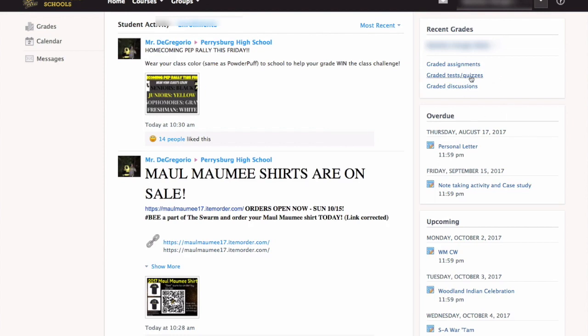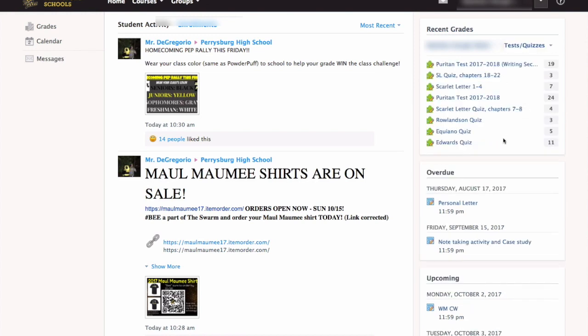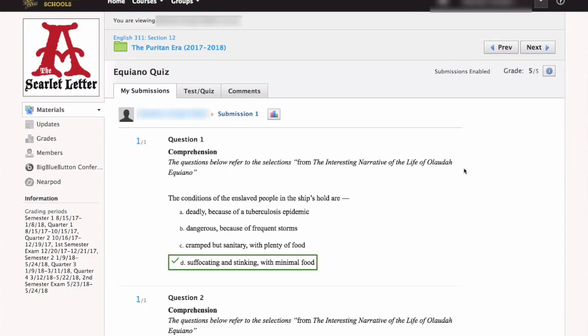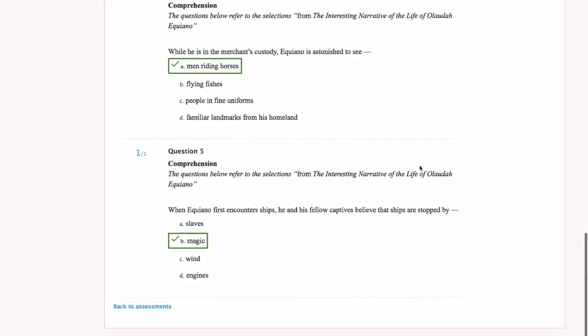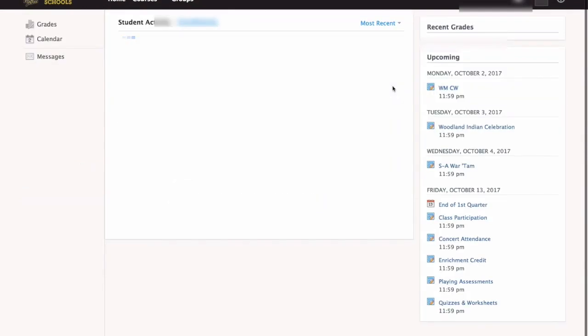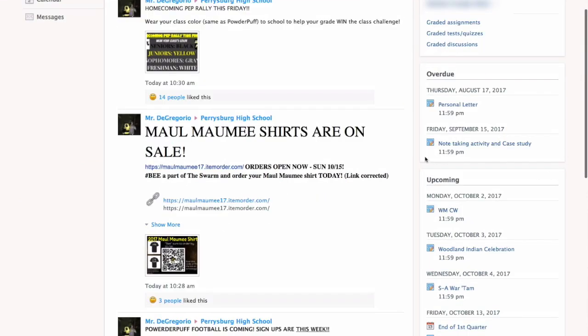I can do the same thing for graded tests and quizzes or graded discussions. If I go into graded tests and quizzes, if it's an online test or quiz, such as this one, I can also view the assessment. So I can see the quiz that was given, I can read the questions, and I can see what answer my child chose. Hit the home button to go back.